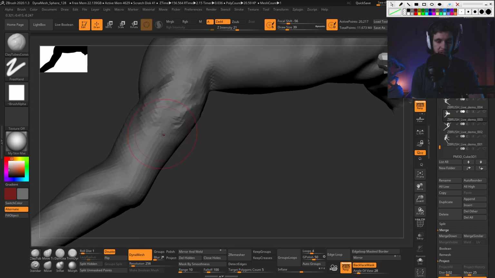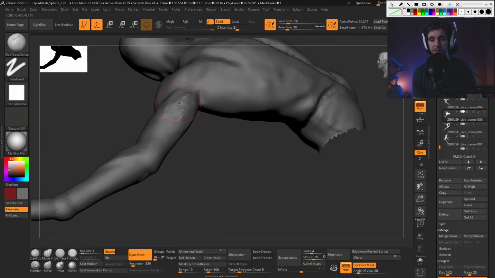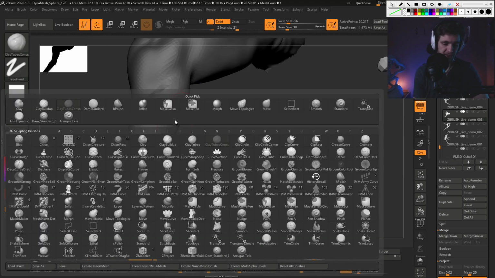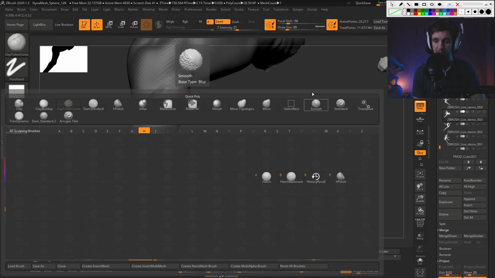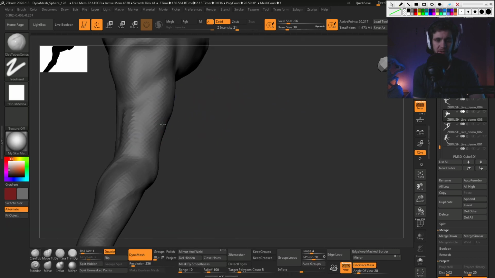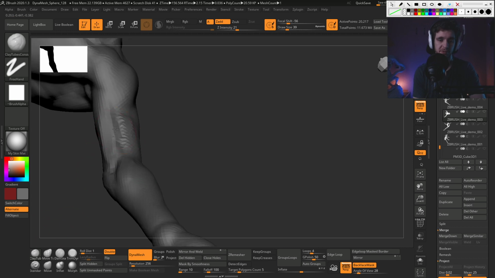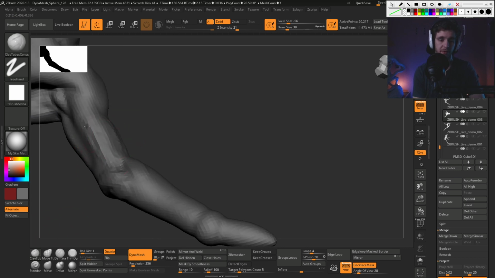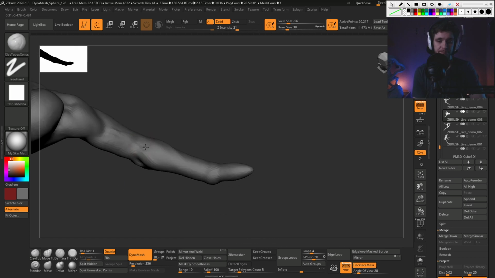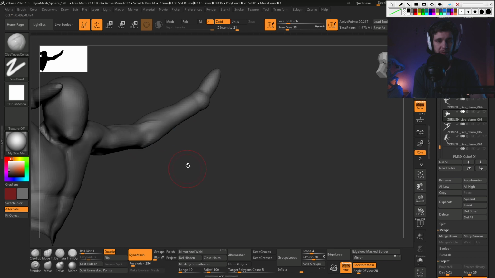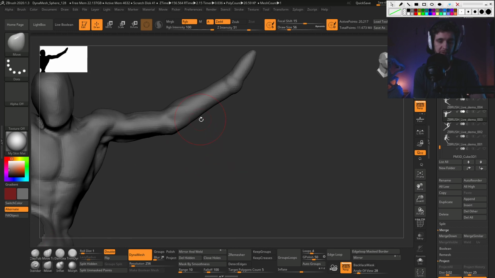They are Clay Tubes, Move Topological, Dam Standard, Trim Dynamic, Standard, Move, Inflate, Morph. Those are the ones I use most. Sometimes I use H Polish as well, but I don't use much more. Sometimes you have to experiment a little bit, depending on what you want to achieve, and that's different. But in the daily work, I use just those.